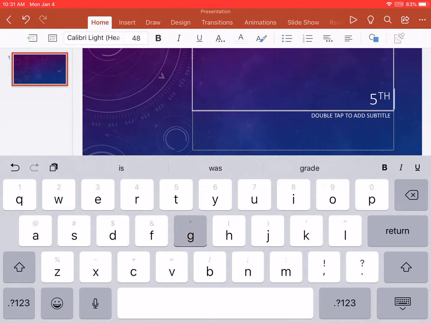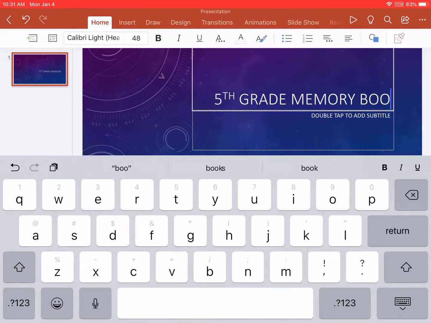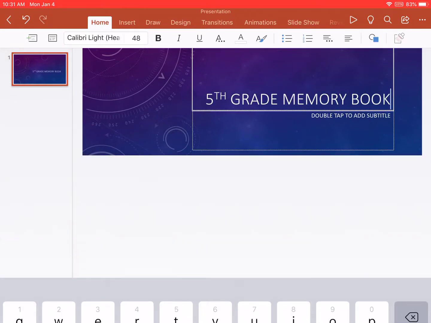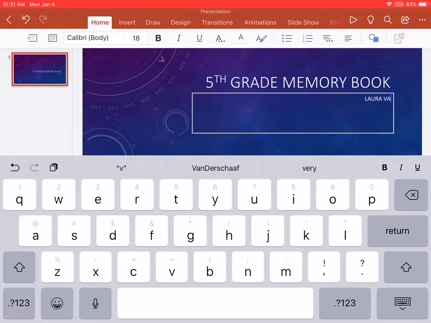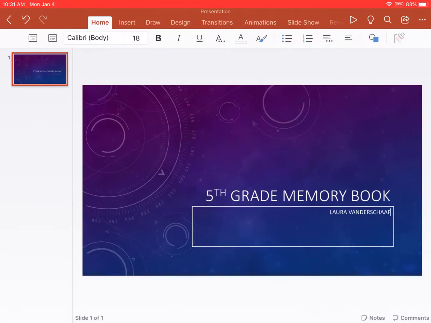So I'm going to title it Fifth Grade Memory Book. It's not really a book, but we're still going to call it a book. And it says double tap to add subtitles. I'm going to double tap down there, and I'm going to put my name, Laura Vanderschaft. There we go. All right, so fifth grade memory book.